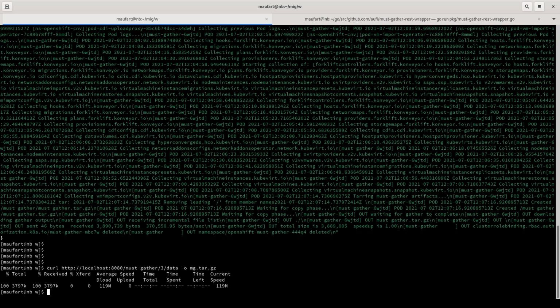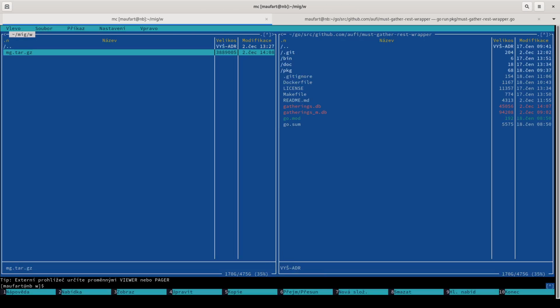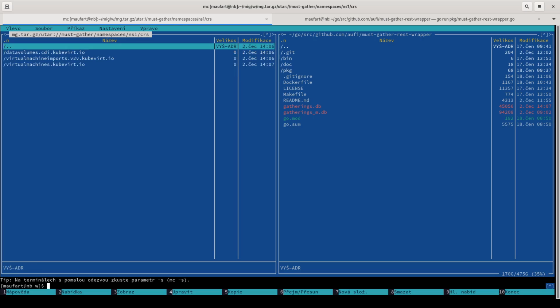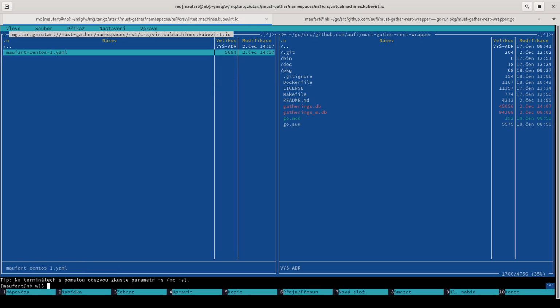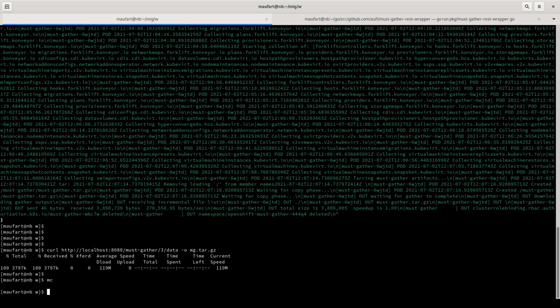There is the attached file technique used. So from the browser, for example, the name is predefined by the wrapper. So the file is downloaded. Let's look at what is inside. Yeah, it looks like a reasonable mustGather archive with some CRs and so on. So it seems to be working fine.